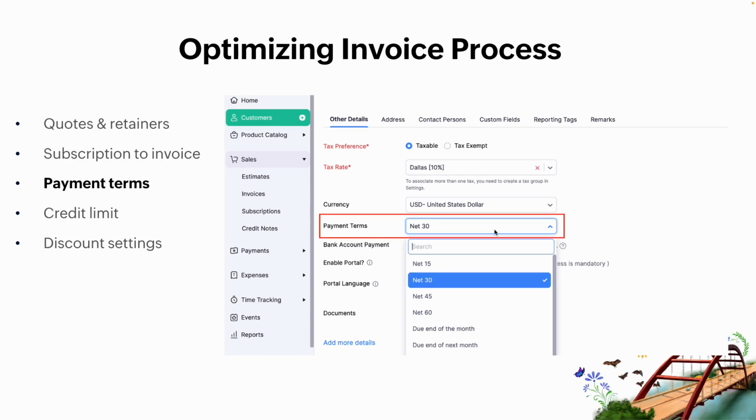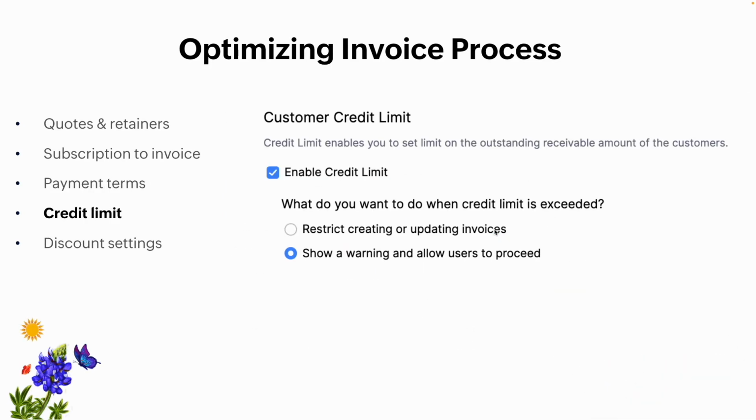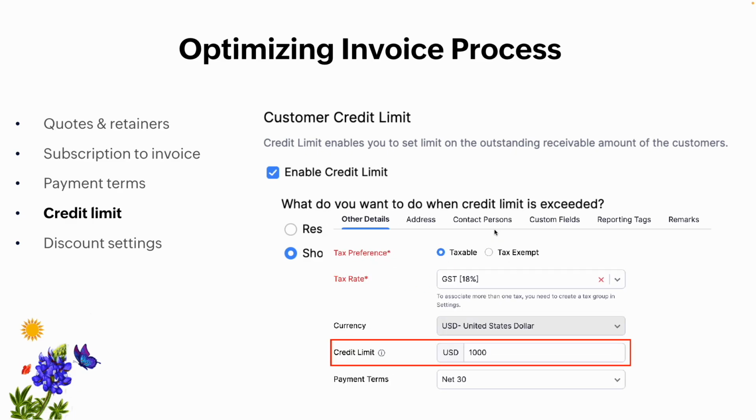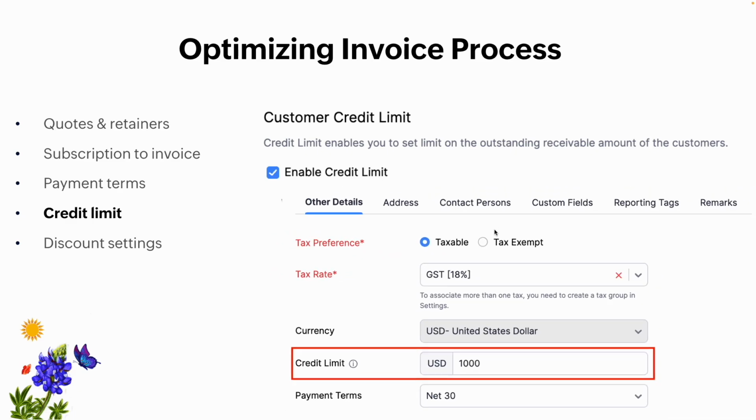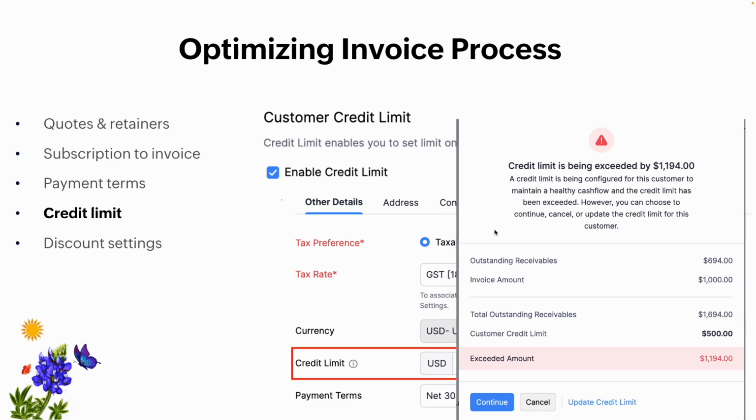The next thing is payment terms. So whenever you send out these transactions to your customers, you have to ensure that you're putting the correct payment terms. You'll be able to configure these terms at the customer level, as well as at the transaction level while you generate a transaction. And if you are providing credits to your customers, you can also have a credit limit. You can configure that at the organization level, and then you can configure that at the customer level. So if you exceed the credit for any customer, the system will automatically notify that the credit limit is being exceeded. So you'll be able to restrict your employees from sending out invoices if they don't pay on time.